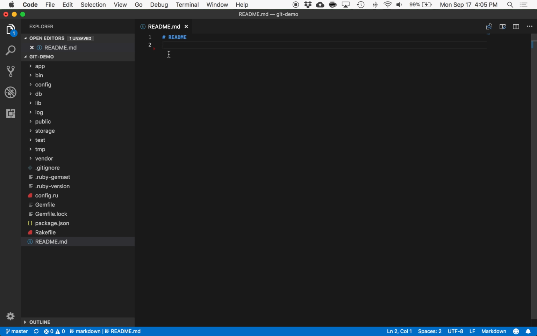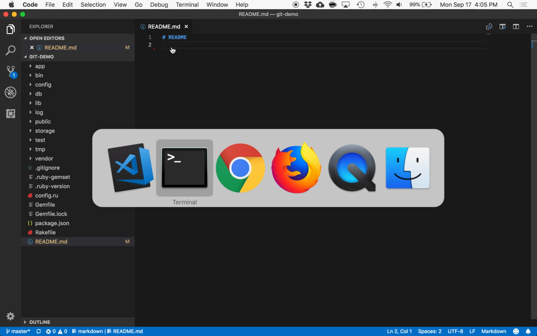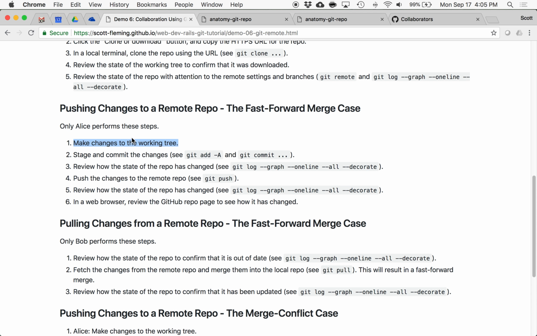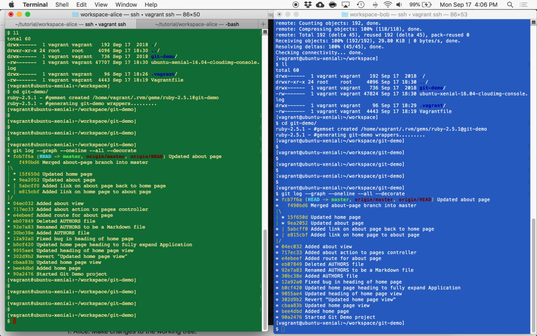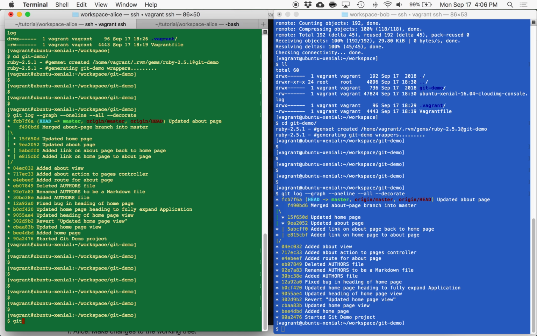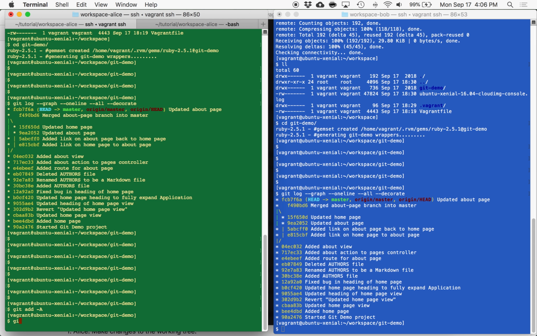So she'll just delete its contents, leaving the heading on it. And that's the change she'll make. Now she'll go ahead and stage and commit her changes. To stage them, oops, I'm in the wrong terminal. Back. Okay, now I'm back in the VM. So to stage them, she'll say git add -A, git commit -m.